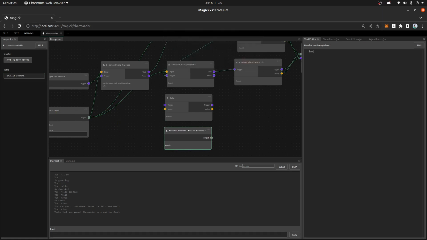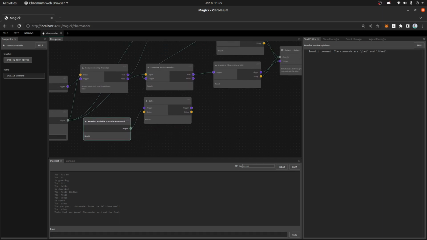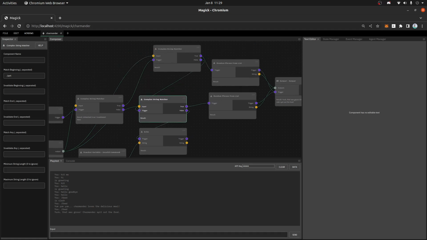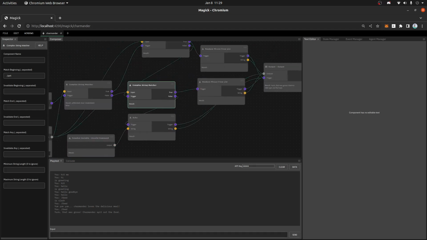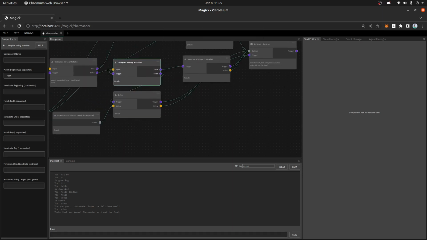So we will say invalid command. The commands are slash pet and slash feed. Right? Maybe we'll add these little ticks, because those will look super nice in Discord later. Okay? And then we're going to put this into our echo node. And then our failure case here will go into our trigger. And then from our trigger, we can put that in here, and that in here. Like this. Great.